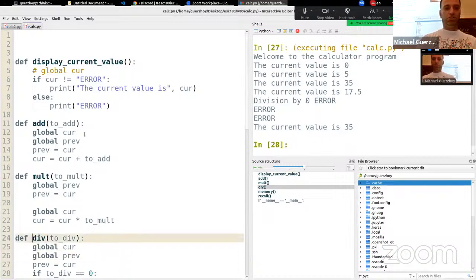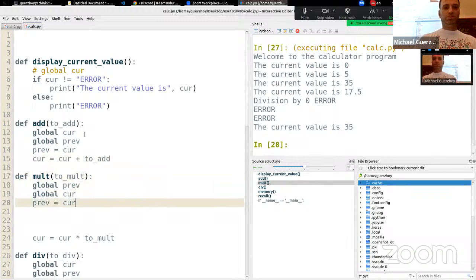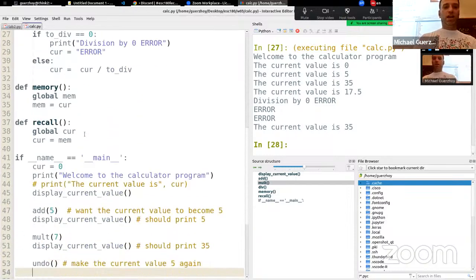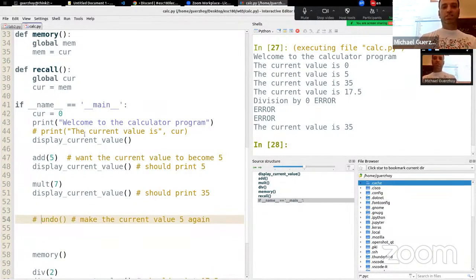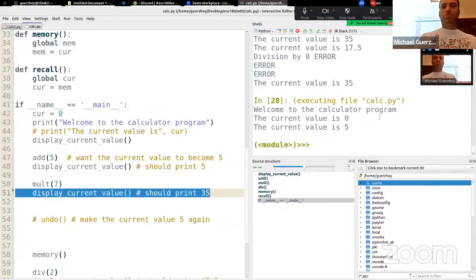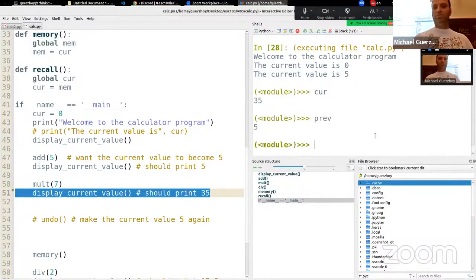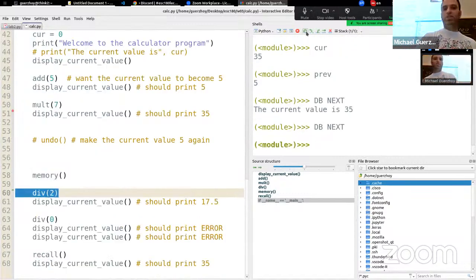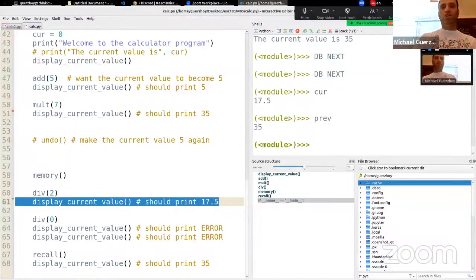Better that I should do global cur at the top. Matters. So now, I haven't implemented the undo yet, right? But now what's going to happen is over here, for example, if I put the breakpoint here, the current value is 35, but I also have the previous value, right? And then if I do divide by 2, again, the current value is 17.5, but I also have the previous value.